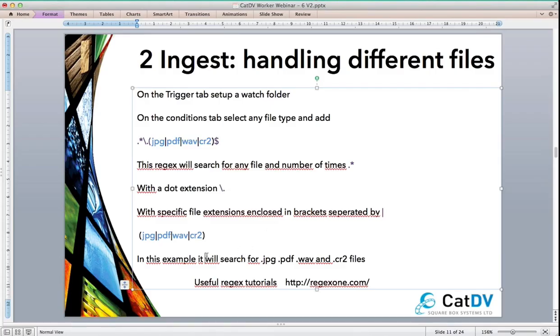There are many regex tutorials on the web. We recommend regex 1, which is a bit of an intro into regex. So if anyone's interested in taking up regex coding a bit more seriously, then please just have a quick look at that website. It's a very good introduction.